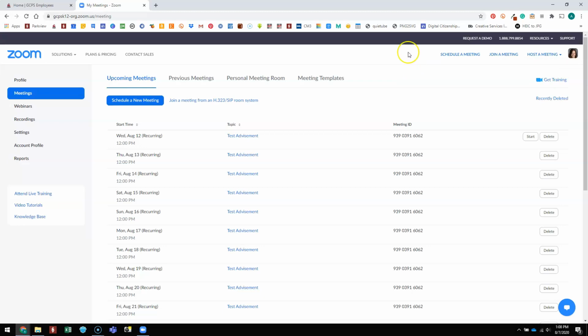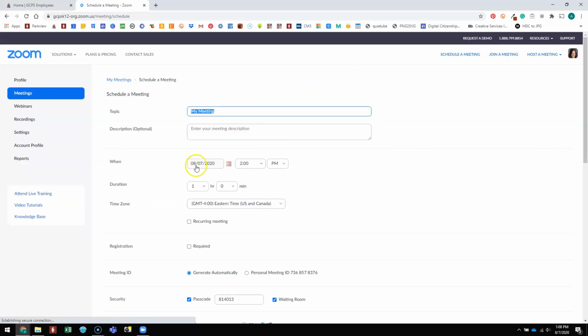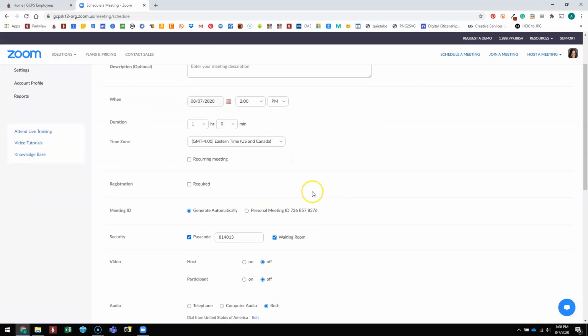My suggestion to you would be that when you're ready to do your Zoom meetings with your students, you use the schedule a meeting button. And go ahead and set the time and date for the first time you want to meet with them. And then I would use it as a recurring meeting. And it'll let you repeat your meeting through the end of September.